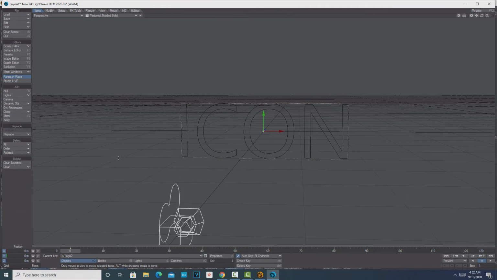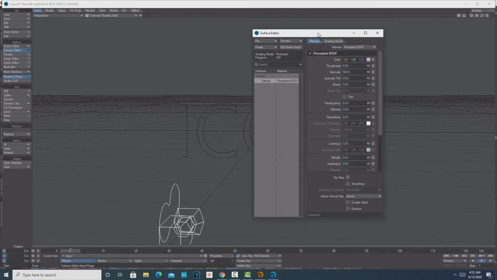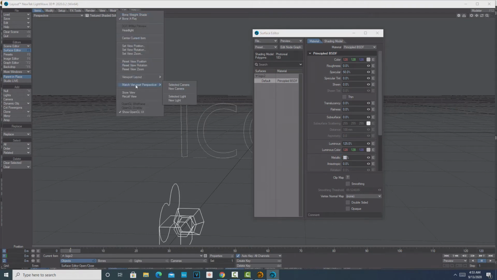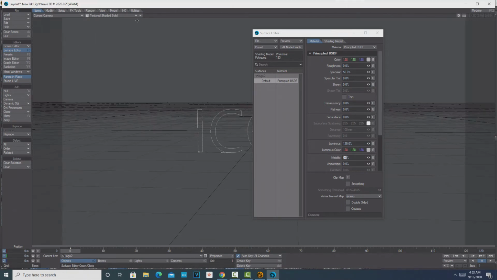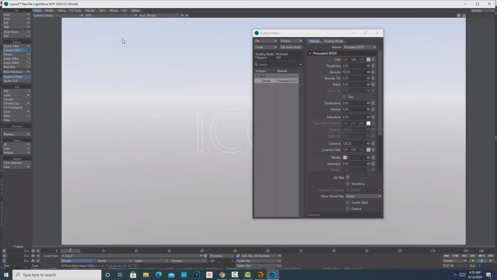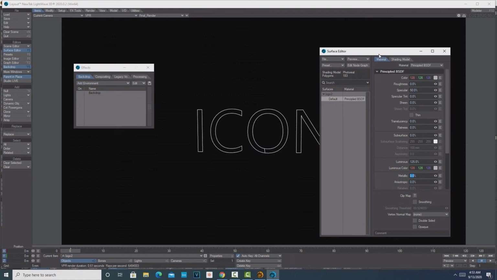So the first thing that we can do is just go straight into the surface editor. This always comes in big for some reason. Okay, there we go. And we will give it some luminosity. We can give it 125. Let me match my camera to the perspective. Okay, and then I'll go into camera, and then I'll go into VPR. And let me go ahead and turn off the backdrop here, so we're just looking at it there.